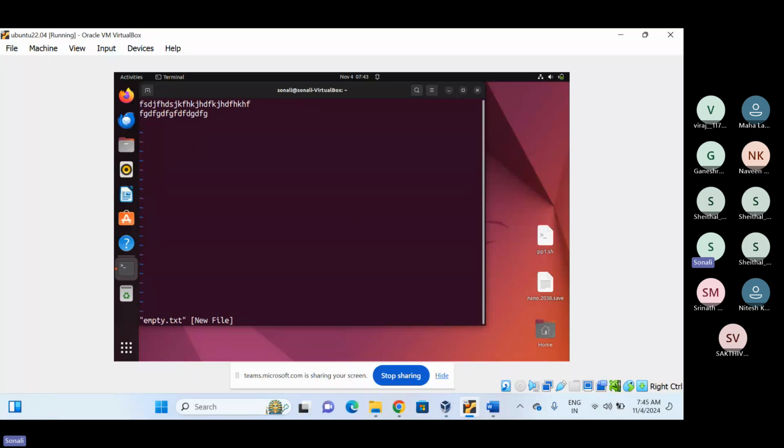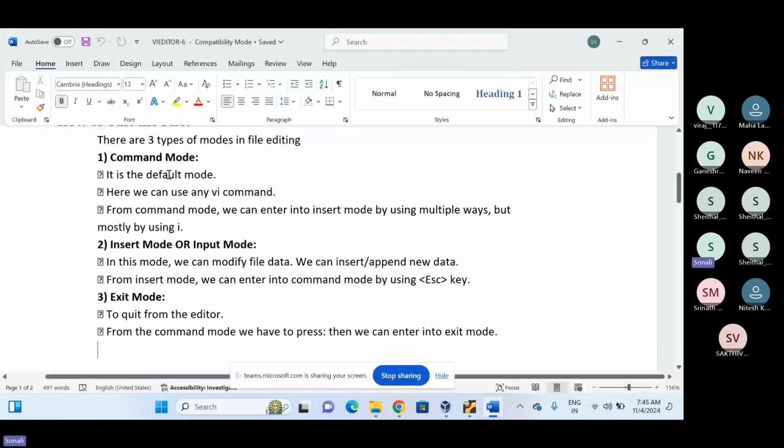So we have command mode, insert mode, and exit mode. Command mode is the default mode. We can use any vi command here, and whatever operations we want to change or alter, we can do through command mode. In insert mode, we write. Exit is done by Escape, Shift colon, wq, if you want to save. If you don't want to save, you can just do Escape, Shift colon, q, and it will not be saved.